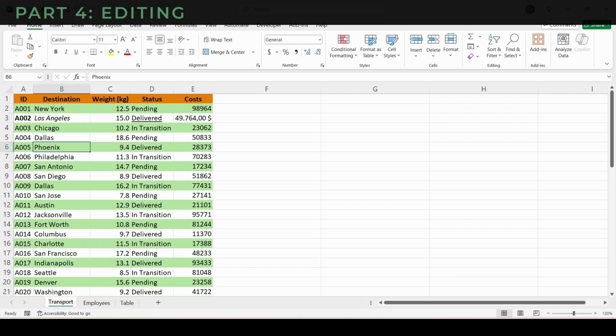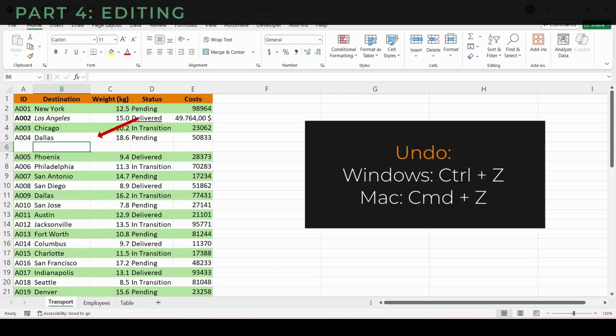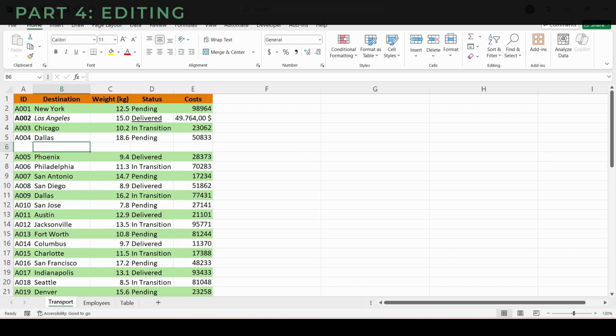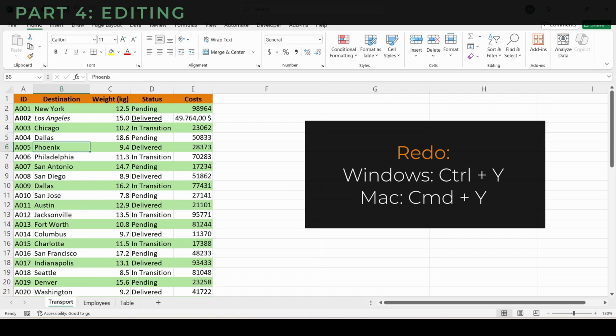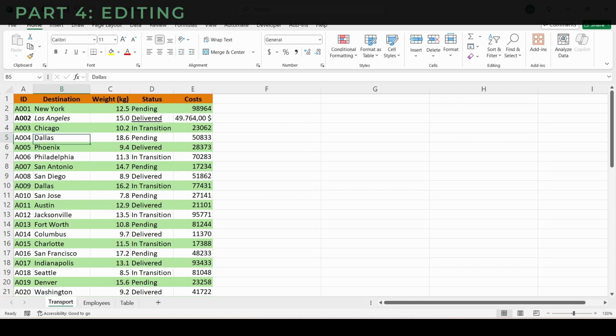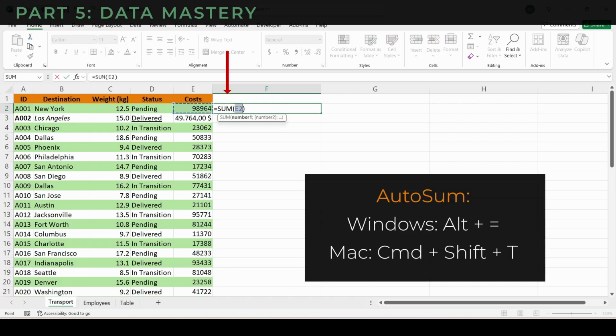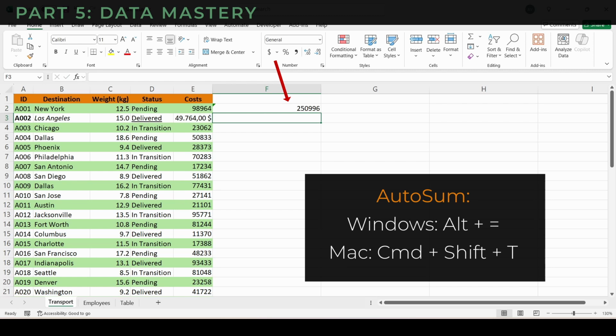To undo your changes, press Ctrl plus Z on Windows, or Command plus Z on Mac. If you want to redo, press Ctrl plus Y on Windows, or Command plus Y on Mac. Once you get used to these, there's no going back. Part 5, data mastery. Let's take it up a notch. If you want to autosum, press Alt plus equals sign on Windows, or Command plus Shift plus T on Mac.